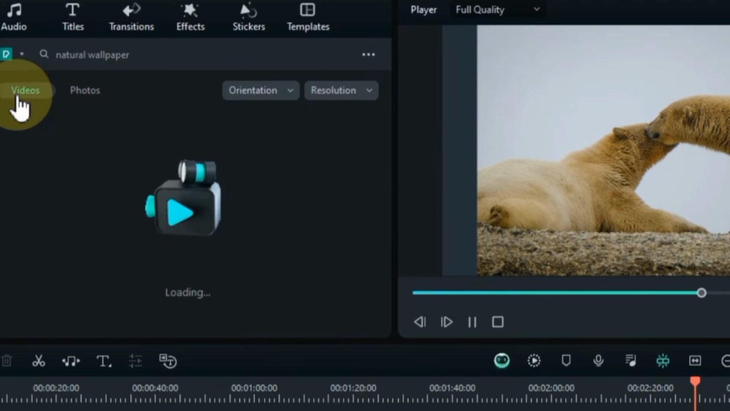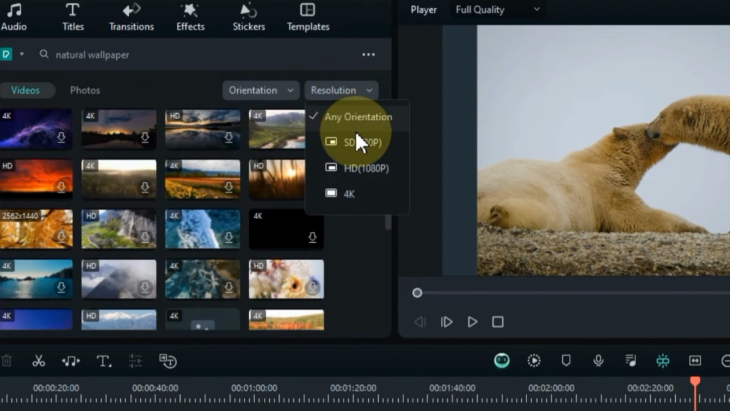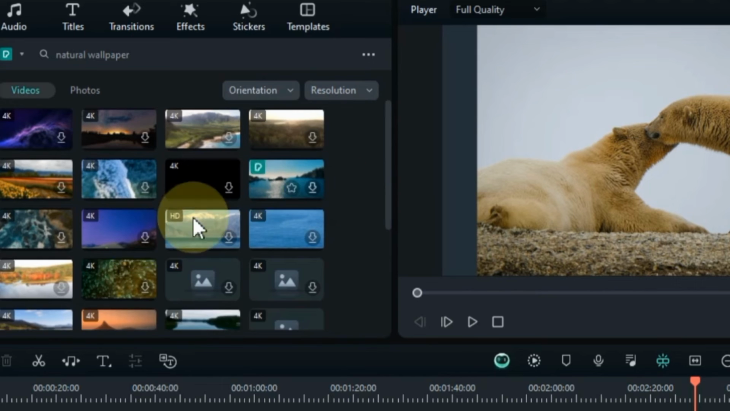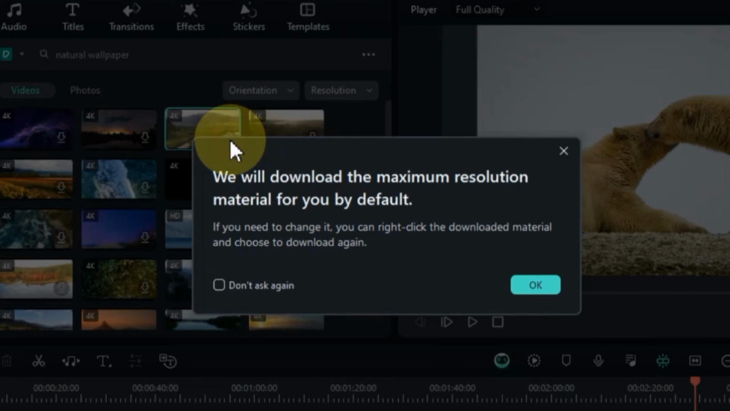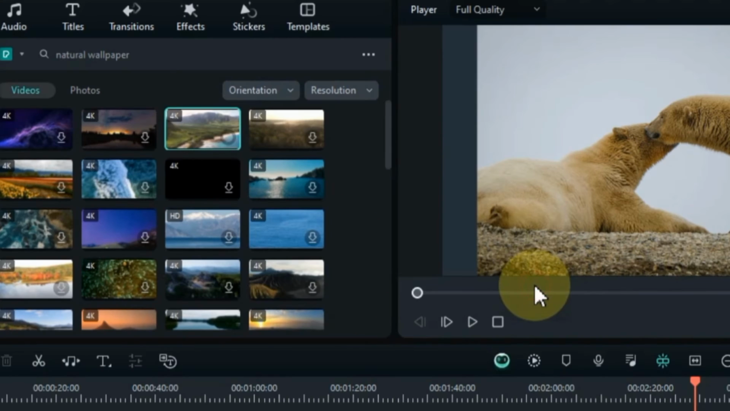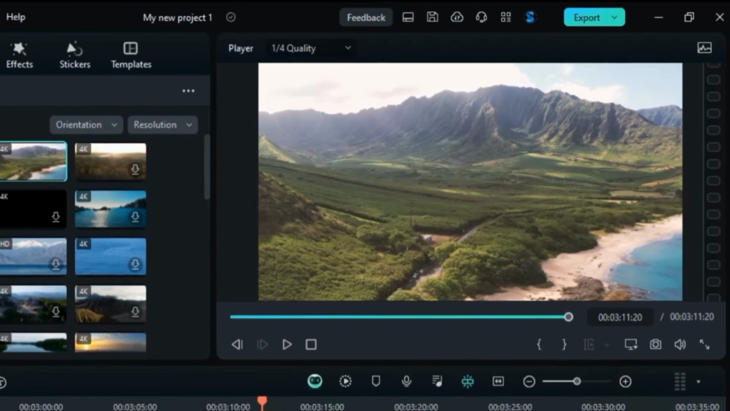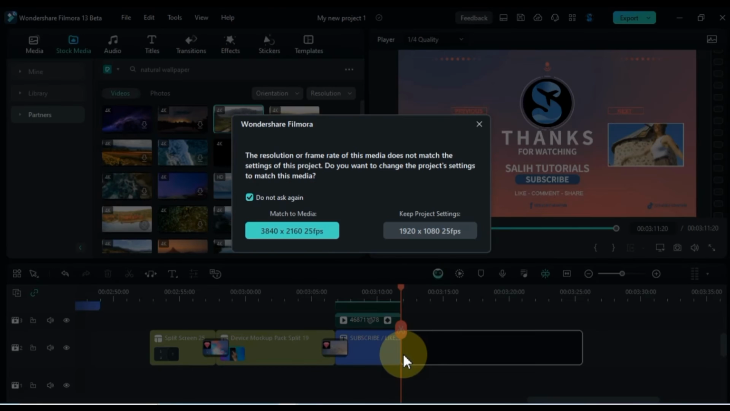Similarly, you can go to the Video section and select the resolutions and orientation of the videos to get your desired footage. Like I've filtered the 4K videos. And now I have all the videos in 4K resolution, and now I can download and use them. Once you've found the media you want to use, simply drag and drop it from the media library onto your Filmora 13 timeline.